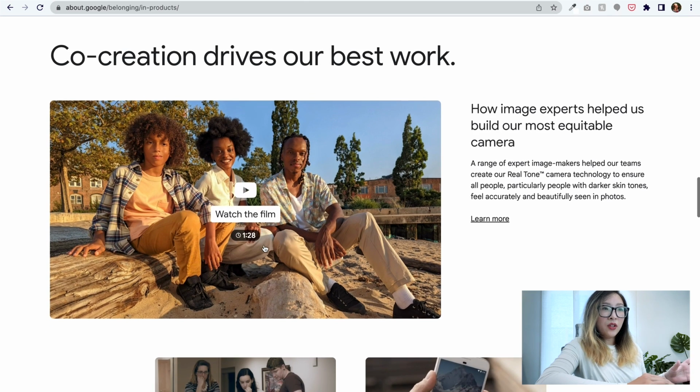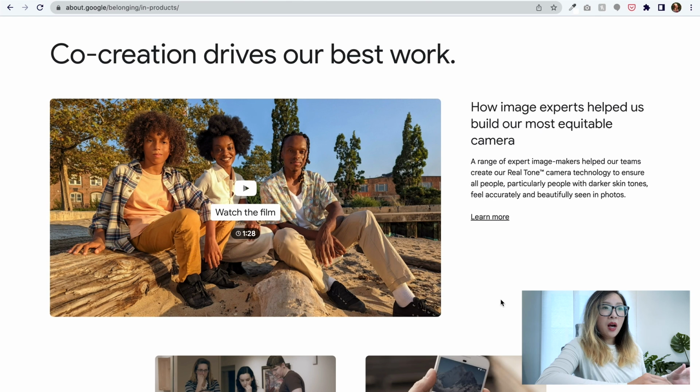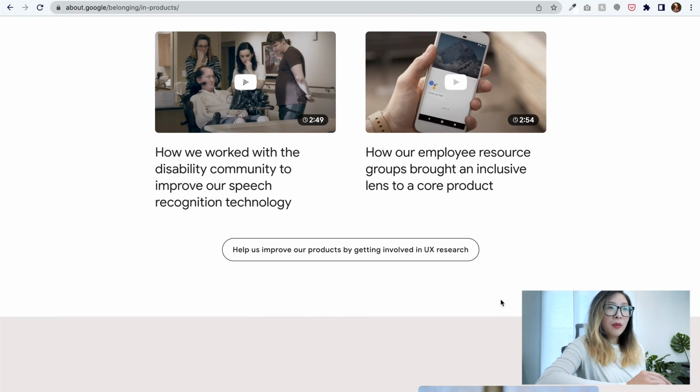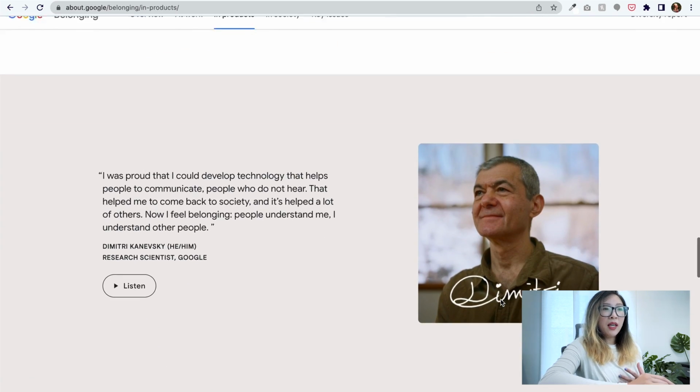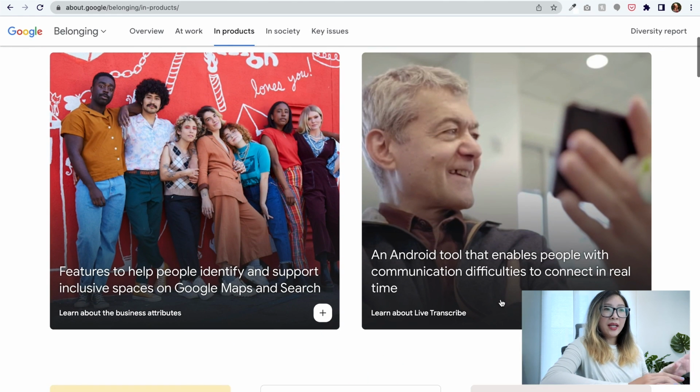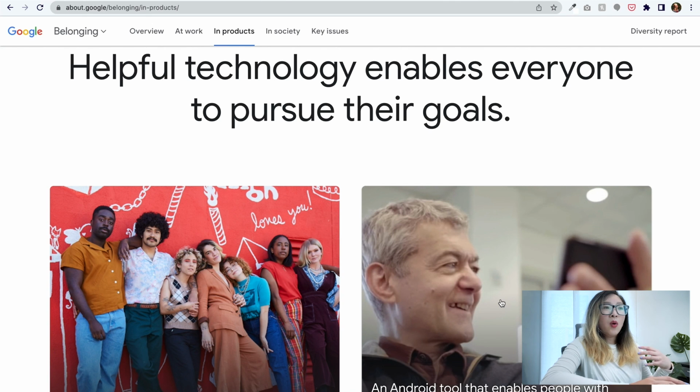And there are some cool videos to understand how the camera can be designed in a better way, so people with darker skin tones can feel more accurately and beautifully seen in pictures. So this is a place I think can be really helpful to see some real examples, like when you bring on the inclusive lens and build a new product, how can it make people's lives better?